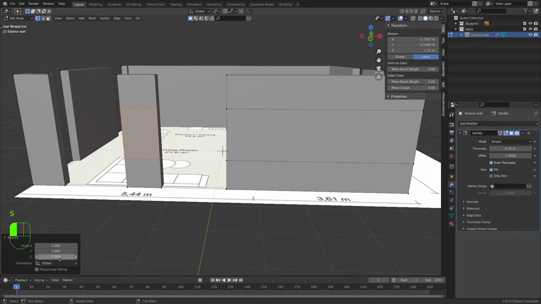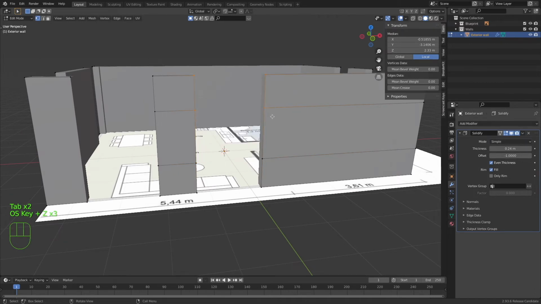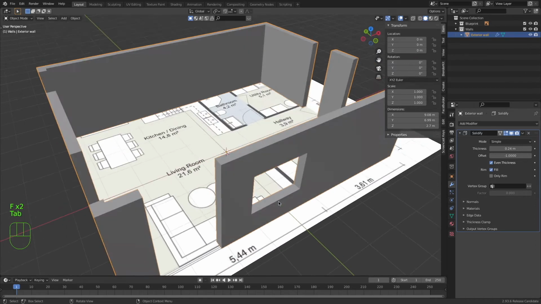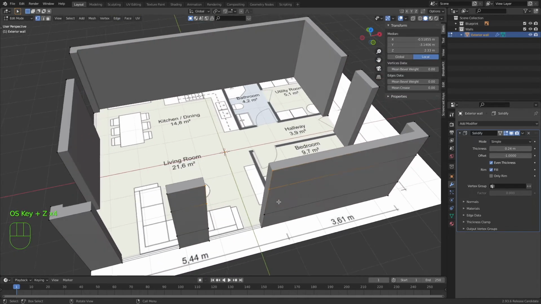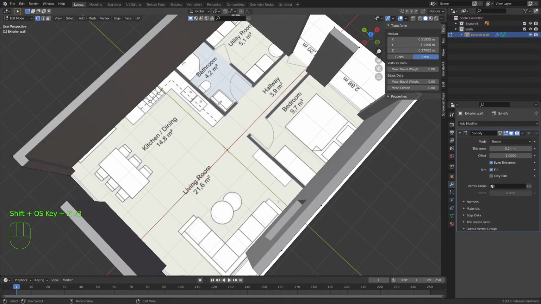Now let's do the same to this. S Z. And now we can just click F to fill it. Actually, no. What we do is we select the top and bottom parts. And as you see, now we got a nice window. So now we do this to all the rest of the windows.